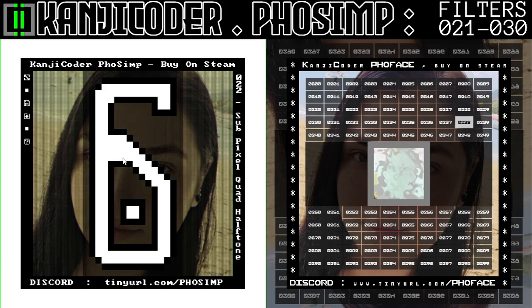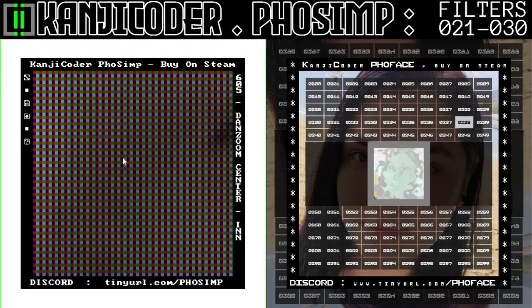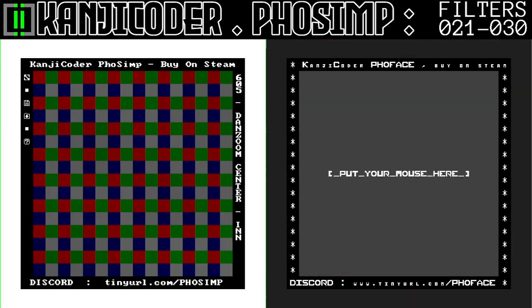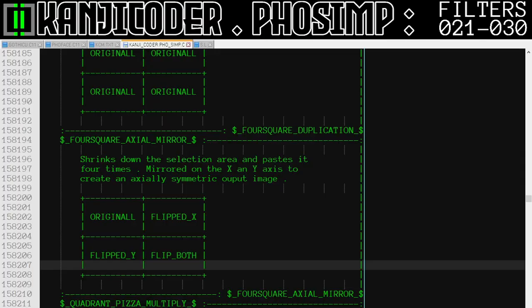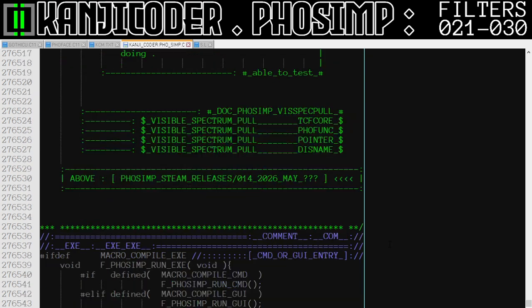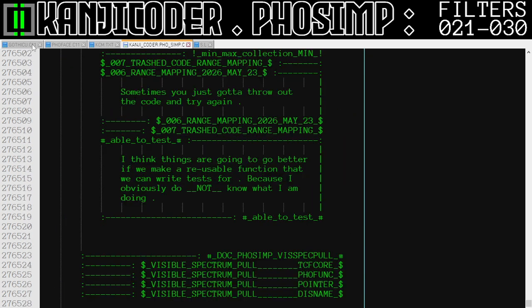Which we explained: if we zoom in, we see that it turns every pixel to a solid color of red, green, or blue. It would be nice to do something like this, but instead of red, green, blue, and white, we could use cyan, yellow, and magenta. I should put that in my notes because that would be a fun little filter. I don't know where to put that note. So this is kanji code or PHOSIMP, so we could just, I don't want to put it there.